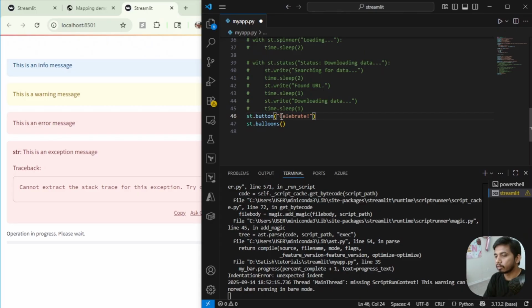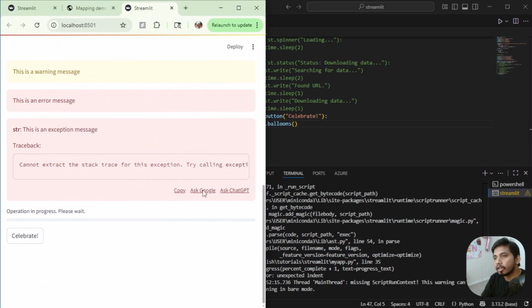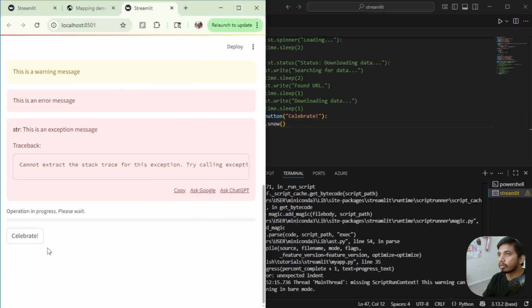And then if this button is clicked, then I want to launch the balloons. As soon as we click it, the balloons are coming up. Similar to balloon, there is another utility called snow. It works in a similar way, but the snow will fall from the top.